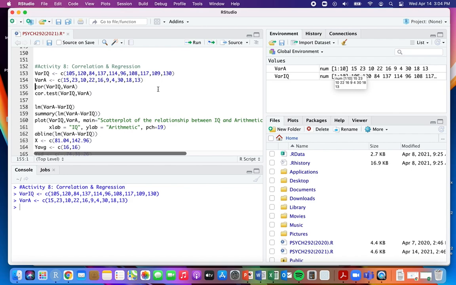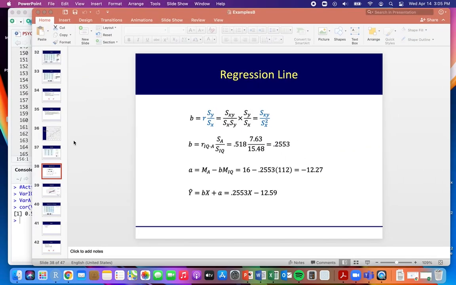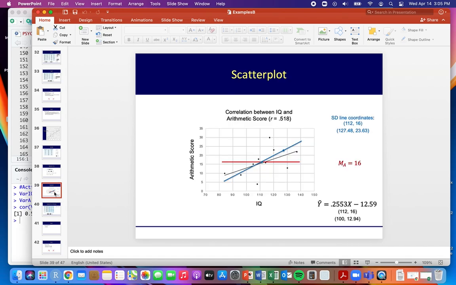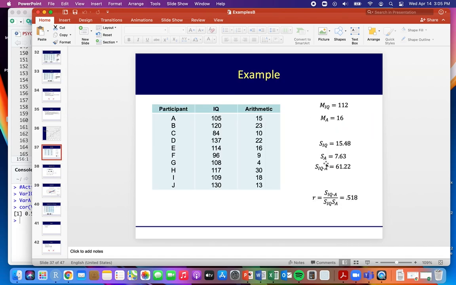One variable, 10 observations. And if we just want to know what the correlation is, then we use the cor or correlation function. And then in the brackets, the two arguments are just our two variables that we're interested in learning the correlation between. So if we just execute this, we can see that the correlation is 0.518. And that's exactly the same as the correlation that we had computed in our hand calculations.